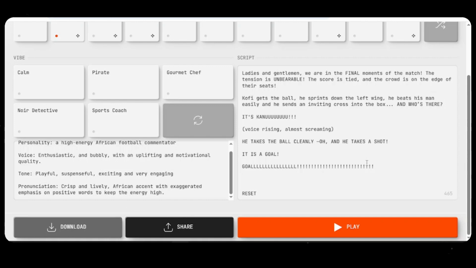I believe the robot got caught up in the emotions of reading the script. He started adding his own words at the end of the script, but absolutely amazing delivery.